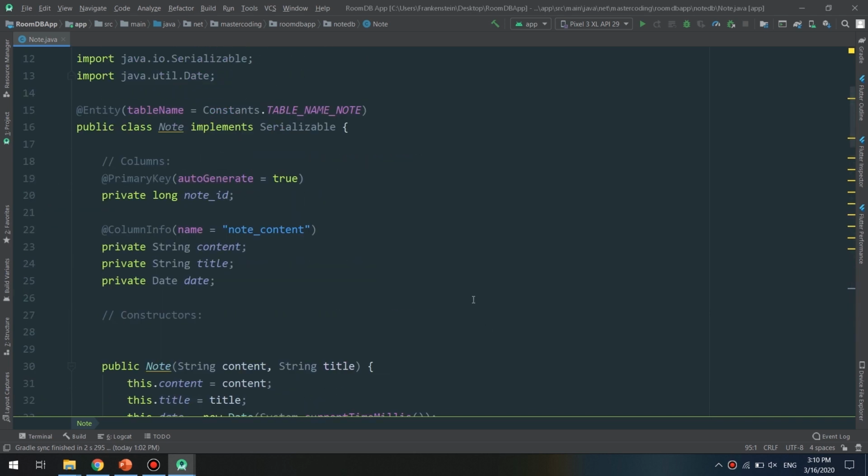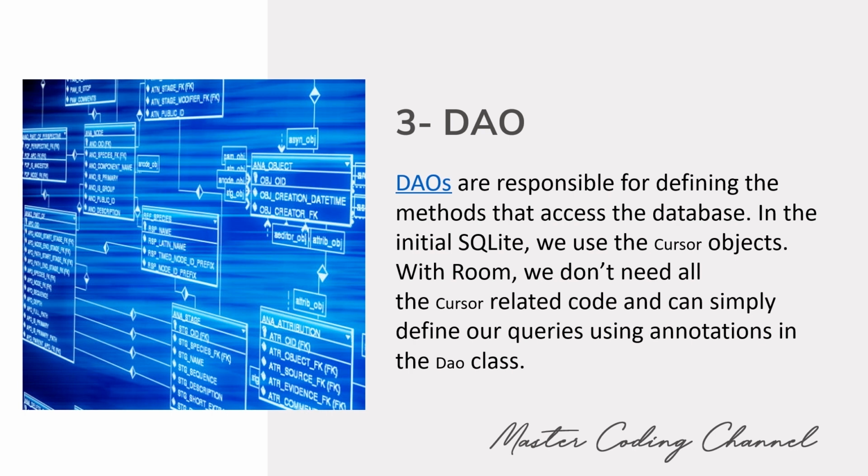Now, DAOs are responsible for defining the methods that access the database. In the initial SQLite, we use the cursor objects. With Room, we don't need all the cursor related code, and we can simply define our queries using annotations in the DAO class.